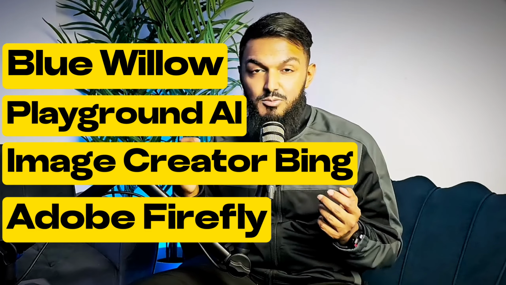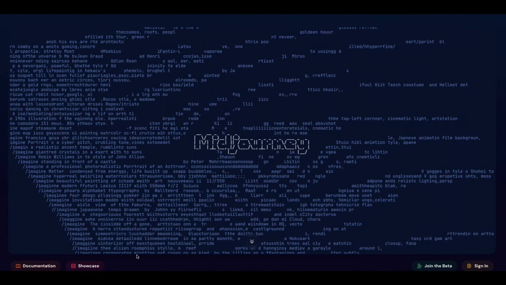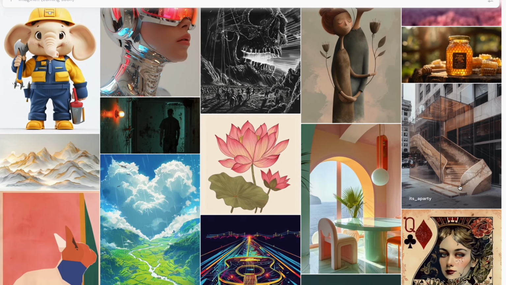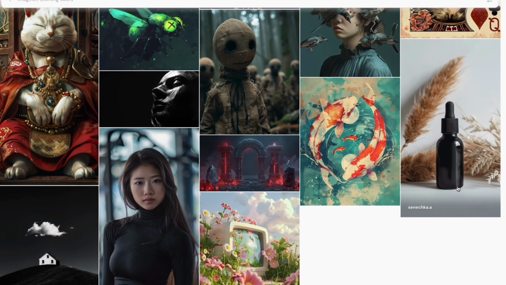In that case, I suggest trying out Blue Willow, which functions similarly to Stable Diffusion but integrates seamlessly with Discord for free. While Stable Diffusion and Blue Willow are both powerful tools, Midjourney still reigns supreme when it comes to creating artwork for selling purposes. If you're interested in learning how to use Midjourney to design products like t-shirts for profit online, be sure to check out the tutorial video linked in the description below.